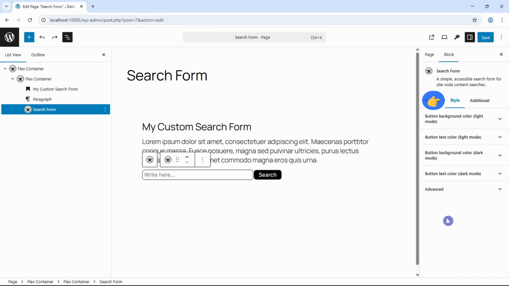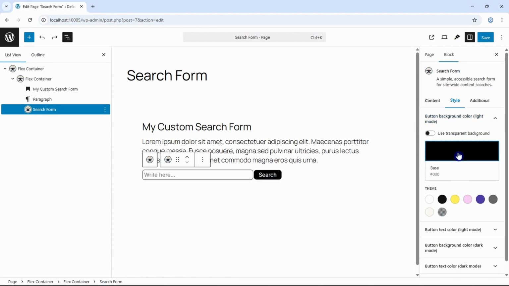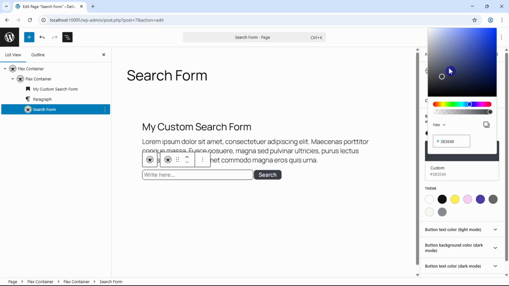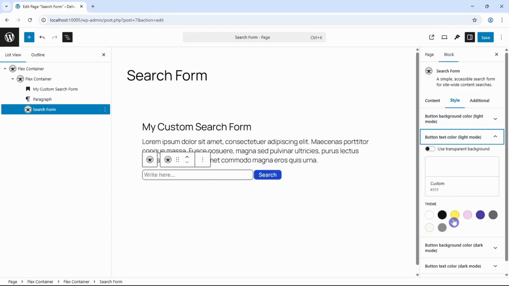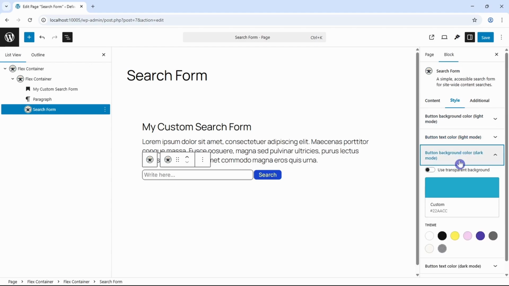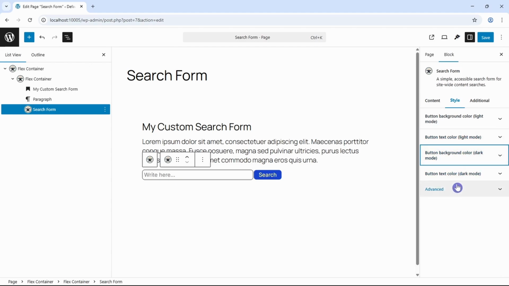Style controls. In the Style tab, we can change the appearance of the search form block. We can set the background and text color of the button for both the light mode and dark mode. Like with other color controls, we can pick a custom color or a color from the theme color palette.